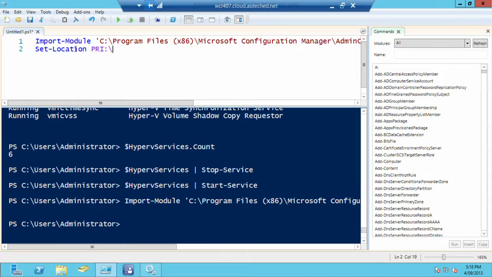Prize my site code. Again, I'm just going to run this one particular line, and we're going to see the context actually change from the C users administrator to PS Pri. So this is one way we can tell that we're connected to our primary site. Generally, if you've got a multi-tier hierarchy, so you've got your CAS and multiple primary sites underneath, you're going to be wanting to connect to your CAS, but in this situation, we're going to be on the Pri.